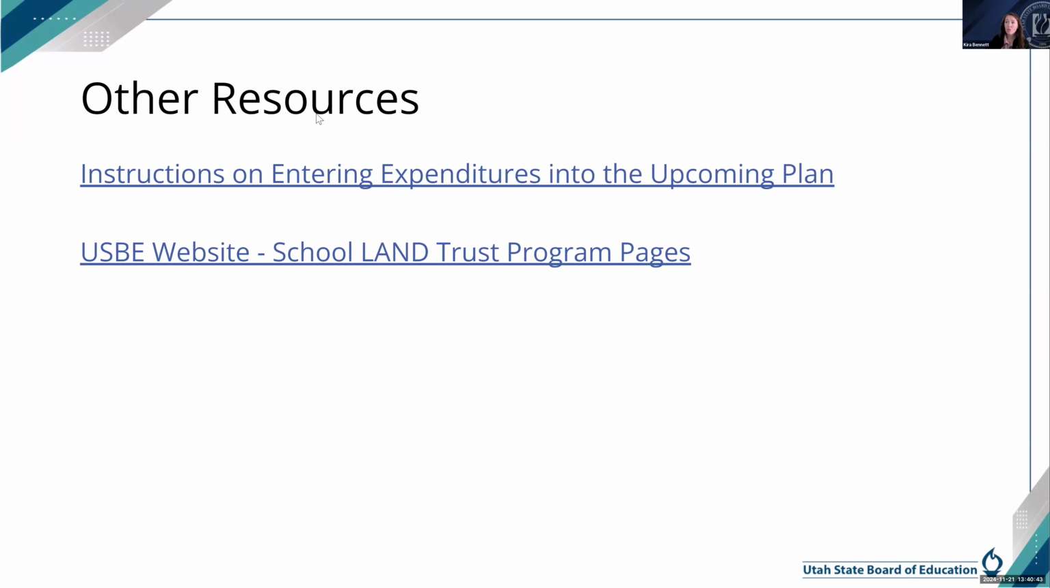The last little bit of resources are instructions on entering expenditures into the upcoming plan. One of the most common reasons that we'll send back a plan after your review is if it's missing expenditures for any goals. It's something we're working on on our website and is just a commonly missed component. So this is instructions that you can see to assist principals, or you can forward on to the principals to let them know what they're missing and how to fix it.